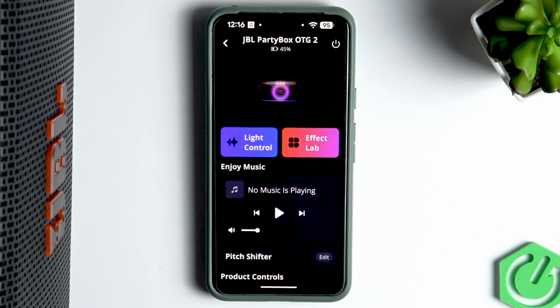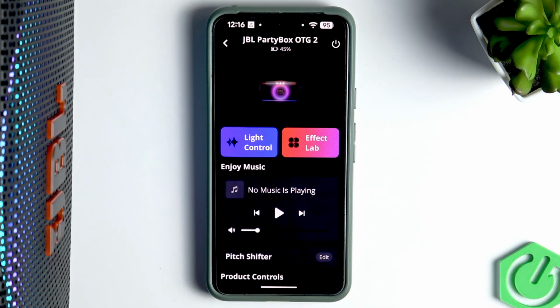Hello guys, in today's video I'm going to show you how to enable or disable LE audio connection in your JBL Partybox on the go 2.